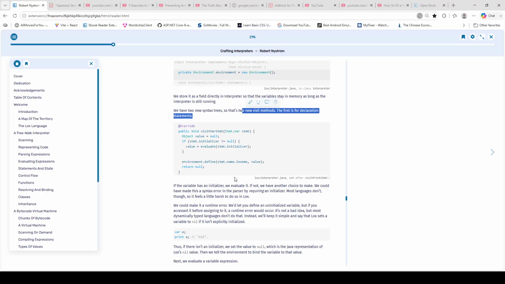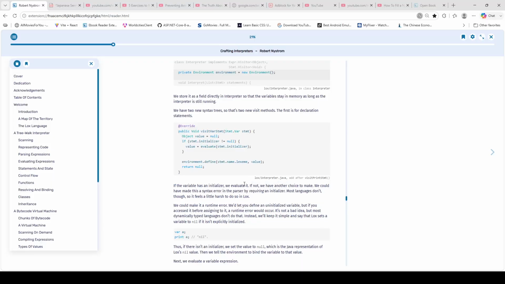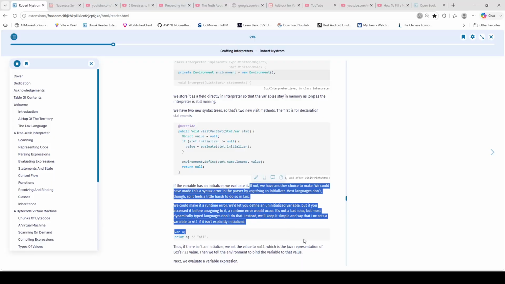Now if the variable has an initializer, we evaluate it. If not, we have another choice to make. We could have made this a syntax error in the parser by requiring an initializer. Most languages don't though, so it feels a little harsh to do so in Lox.